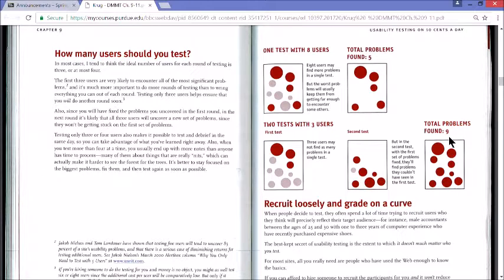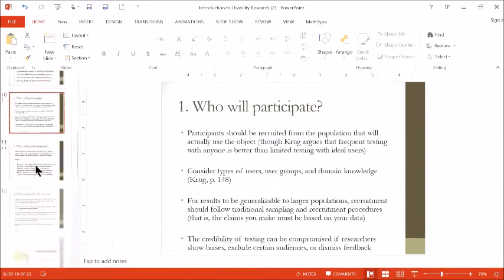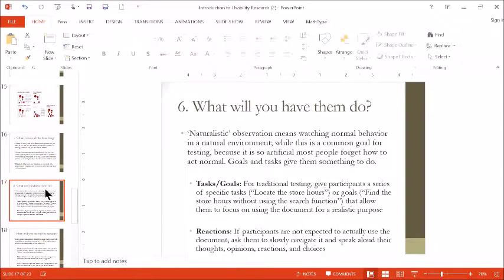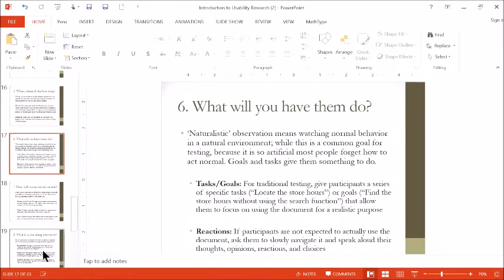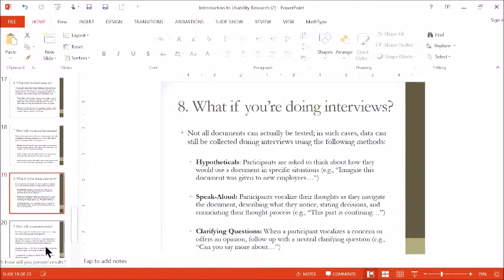If you are testing, it's important that you have tasks and goals. Slide 17 talks a little bit more about this. Have these ready ahead of time so that participants have something to do during the test. I break down the difference between tasks and goals. If you aren't testing, but rather you're just observing and interviewing, then you should split the session between observing their thoughts and reactions and asking specific questions that you prepare ahead of time. So I break it down here between hypotheticals, having them use speak aloud protocol, and then using clarifying questions.